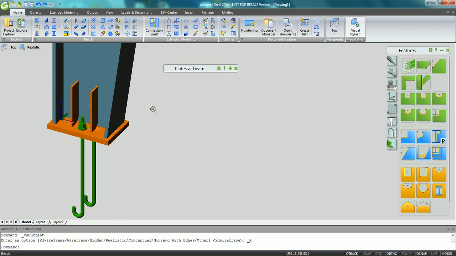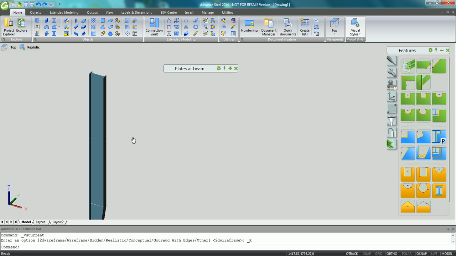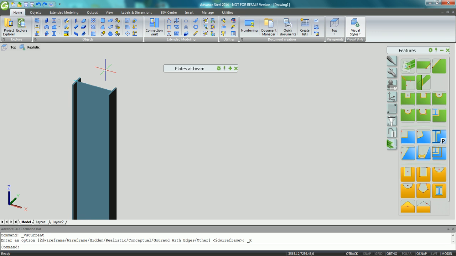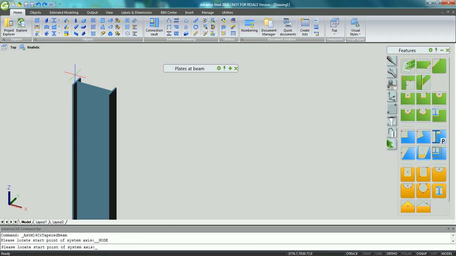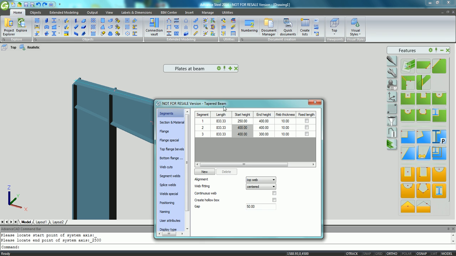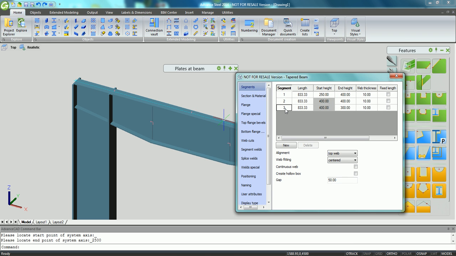Now let's zoom to the top of the column. We can now create the rafter starting from the column upper node point and specify a length of 2 meters. Once again, it's easy to define the quantity of segments with the new or delete buttons. The length can be specified and the fixed length option keeps this value even if the length of the rafter is changed afterwards.